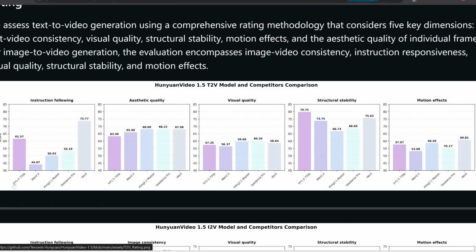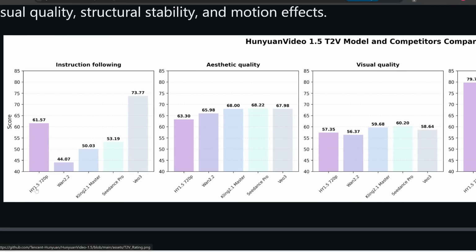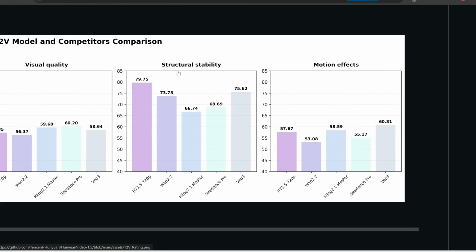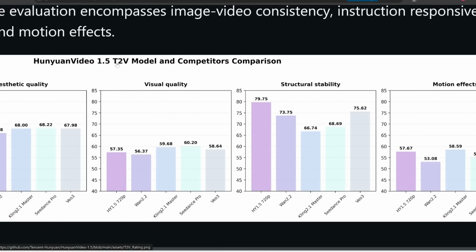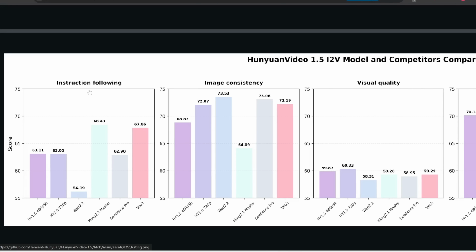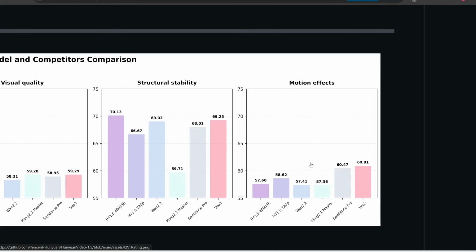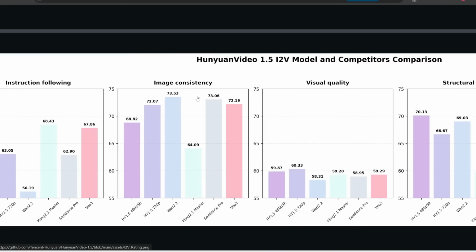And then for your reference, here are some benchmark scores comparing Hunyuan 1.5 with Wan 2.2. Interestingly, for most of these benchmarks, including instruction following, visual quality, structural stability, and motion effects, Hunyuan 1.5 does outperform Wan 2.2, at least according to these benchmarks. Now that's just text to video. Here's image to video, and it seems like, again, Hunyuan Video is better for instruction following, visual quality, and motion effects. But you can see that Wan 2.2, which is the light blue bar, does better in terms of structural stability as well as image consistency.